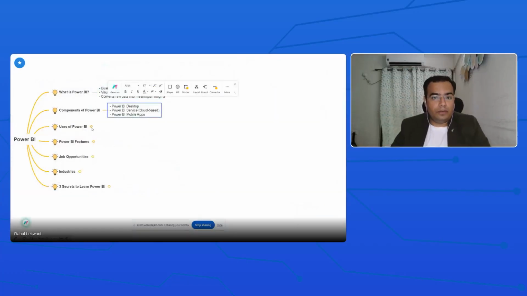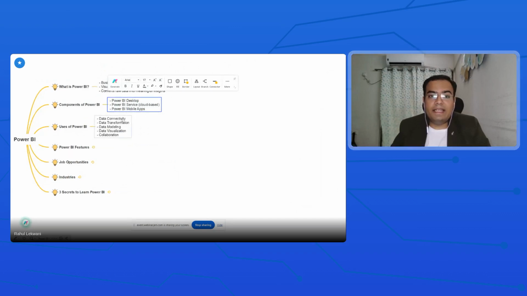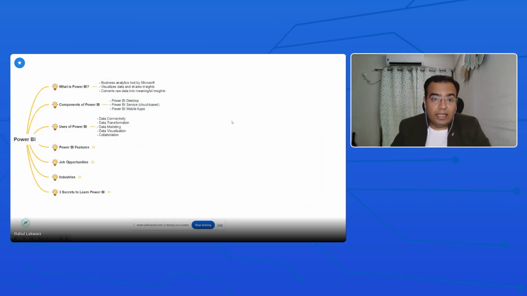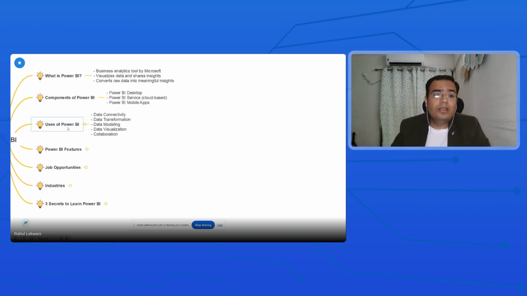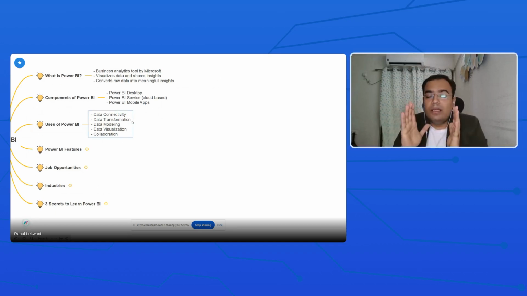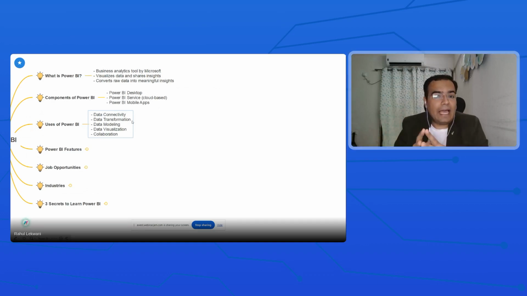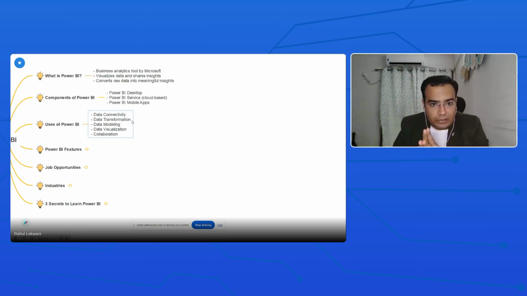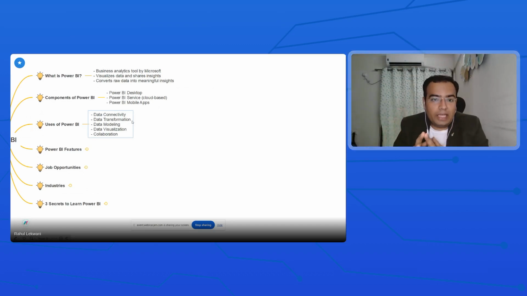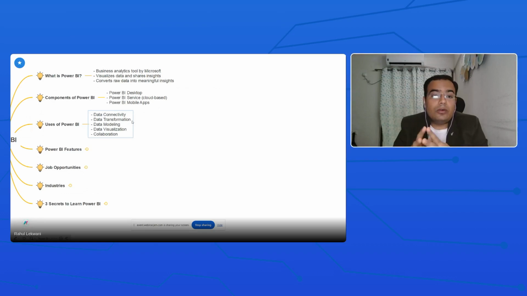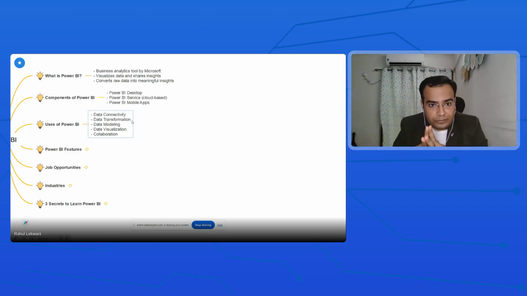Now, what are the uses of Power BI? As I told you, it can be used for data connectivity. We can connect the data in real time with the help of Power BI. Data transformation, very, very important. Till date, whatever calculations and formulas we used to put in Excel, now we have a capability called DAX. DAX is there in Power BI, just like in Excel you have the formula tab. DAX is the formula language for Power BI. That allows you to do all the calculations. And trust me, these calculations are way easier than what we do in Excel.